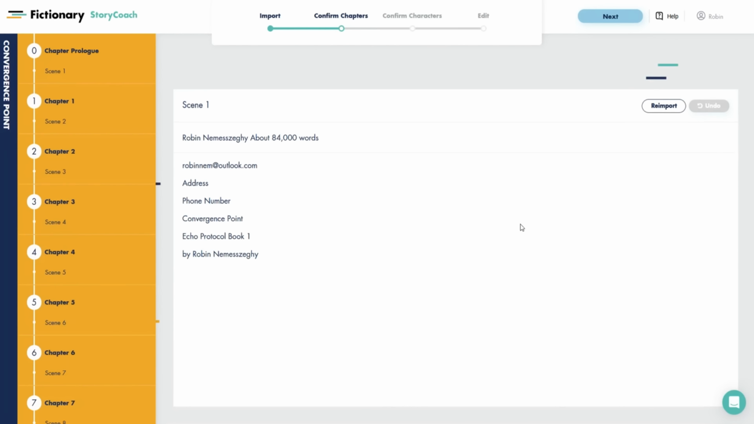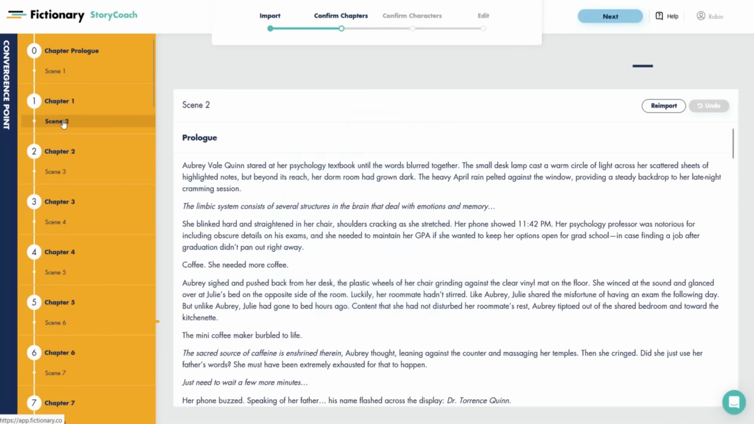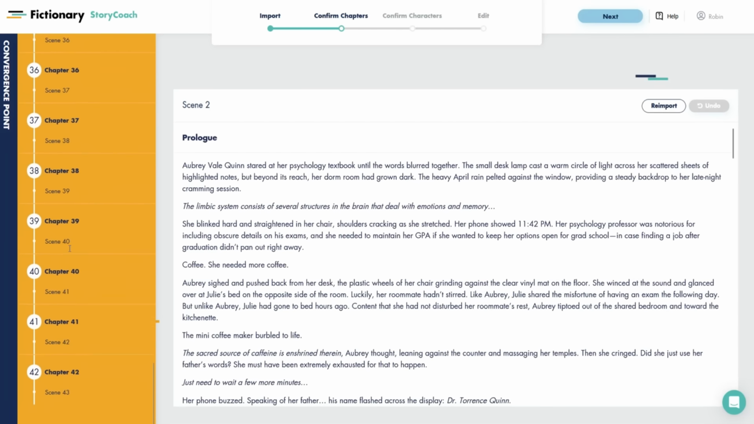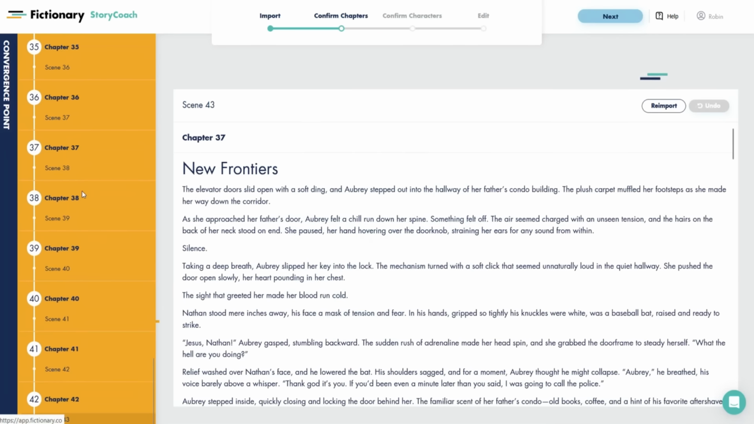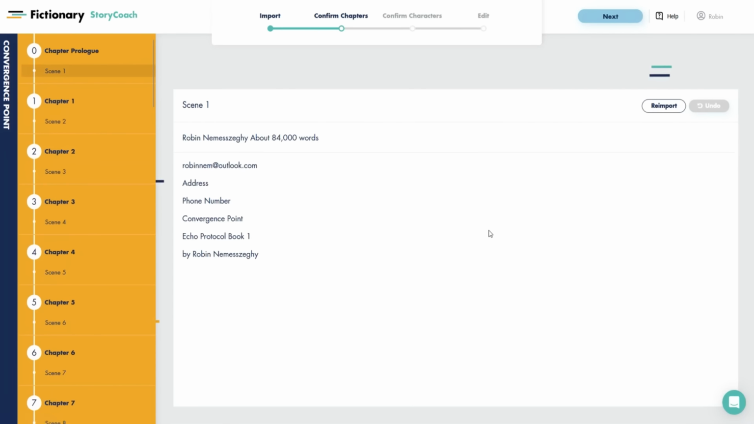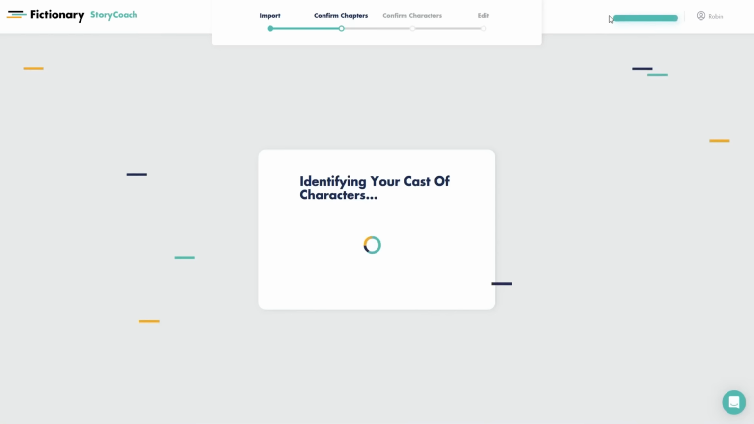When you import, it's probably going to do some weird stuff, and that's okay. You can change that later, so I like to just make sure that the main part of the book is here. Here's the prologue, and here's the last chapter. That's fine. As long as it's there, I can edit later where everything goes. So I just click next.